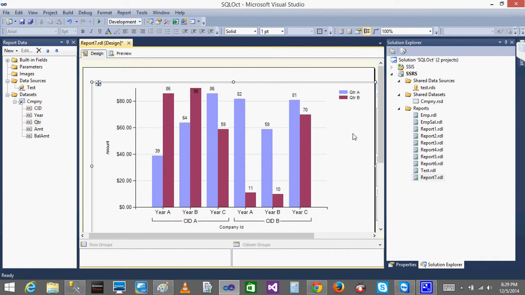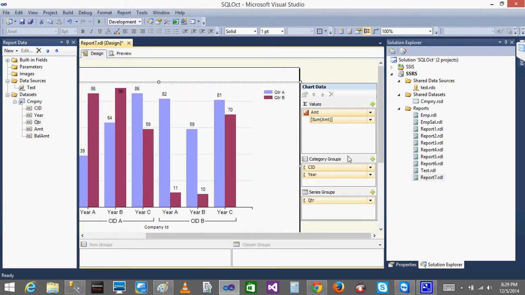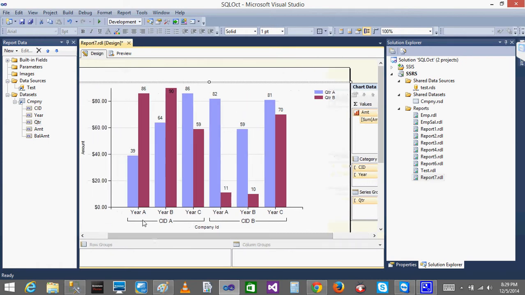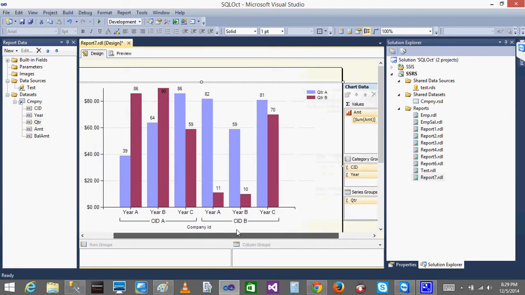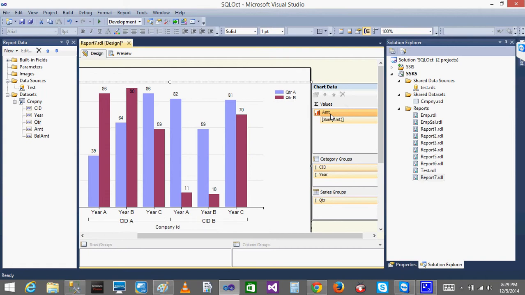Okay, the same thing with it. And one more thing, you need to always remember, whenever you click on the chart, you will be getting these features: values, category groups, and series groups. Values is nothing but whichever you want to convert into the form of bar. Category group means whichever you want to display on the horizontal axis. Series groups is where, based on the amount, you can divide the amount into different categories.